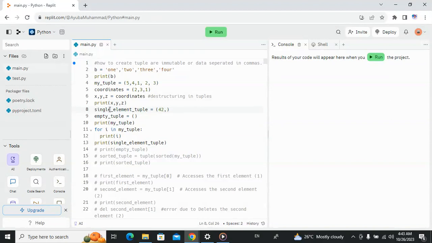This is how you can create a single element tuple, like a singleton tuple. You put the single data and you put a trailing comma. If you don't put this trailing comma, you are not going to have a tuple. You are going to have maybe an integer or any other data type. And this is an empty tuple. We are printing our tuple here. You can also iterate through a tuple. This is the way to do it.